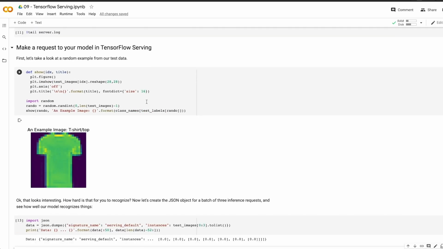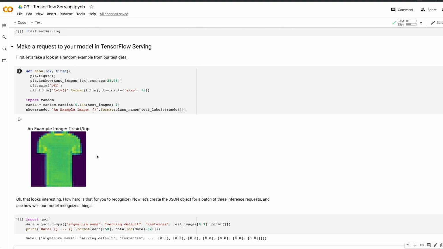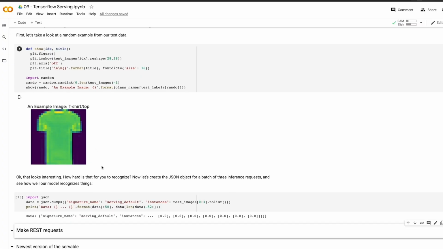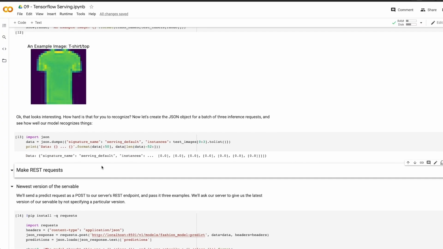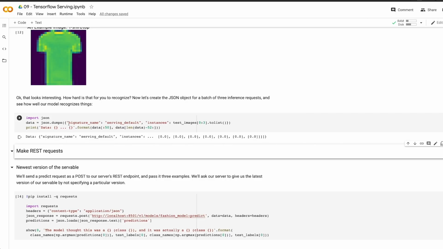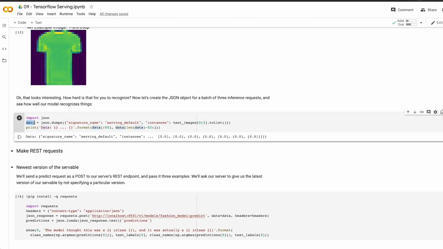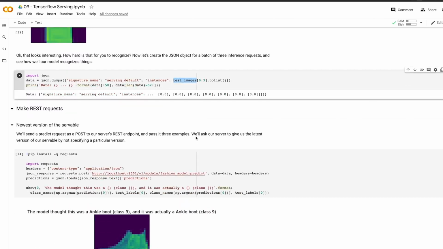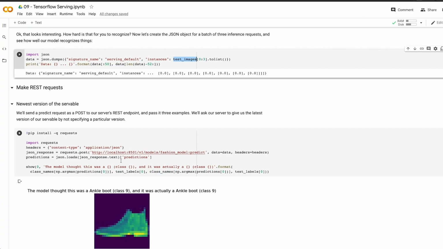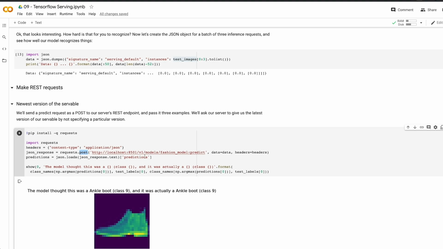So what happens here is that we can now make our request to our model, and this is just to inspect one of the loaded examples. In this case, it's a t-shirt. And what happens now is that we put our samples into a JSON dictionary here, and that contains our 3 samples from our test images. And now we can take that data and call our REST API by saying requests post with that data, and we're getting back the JSON response, so we're unpacking that.